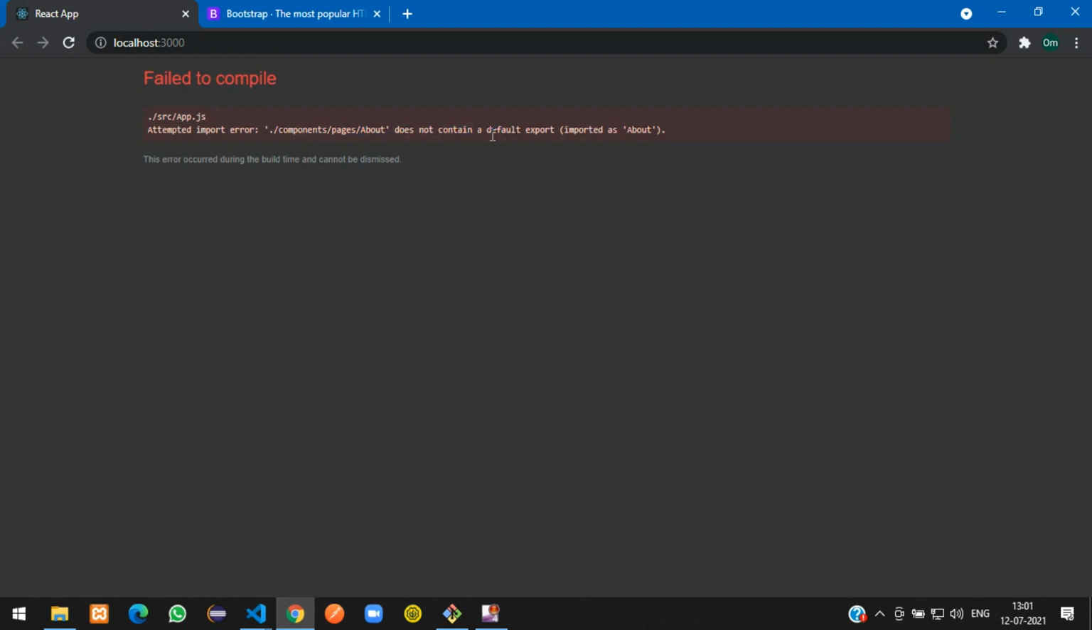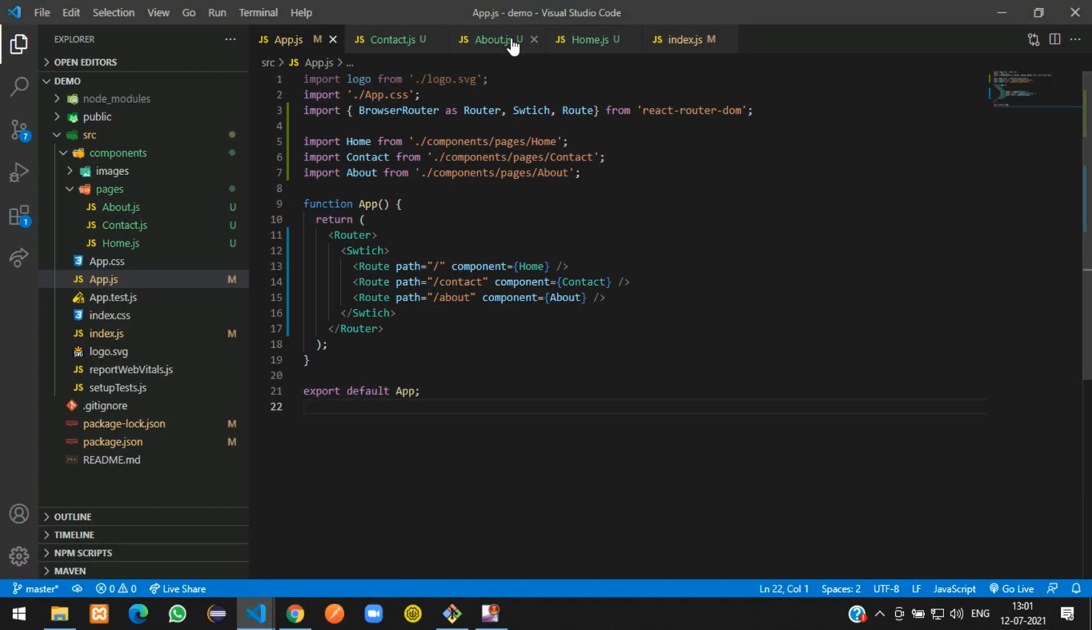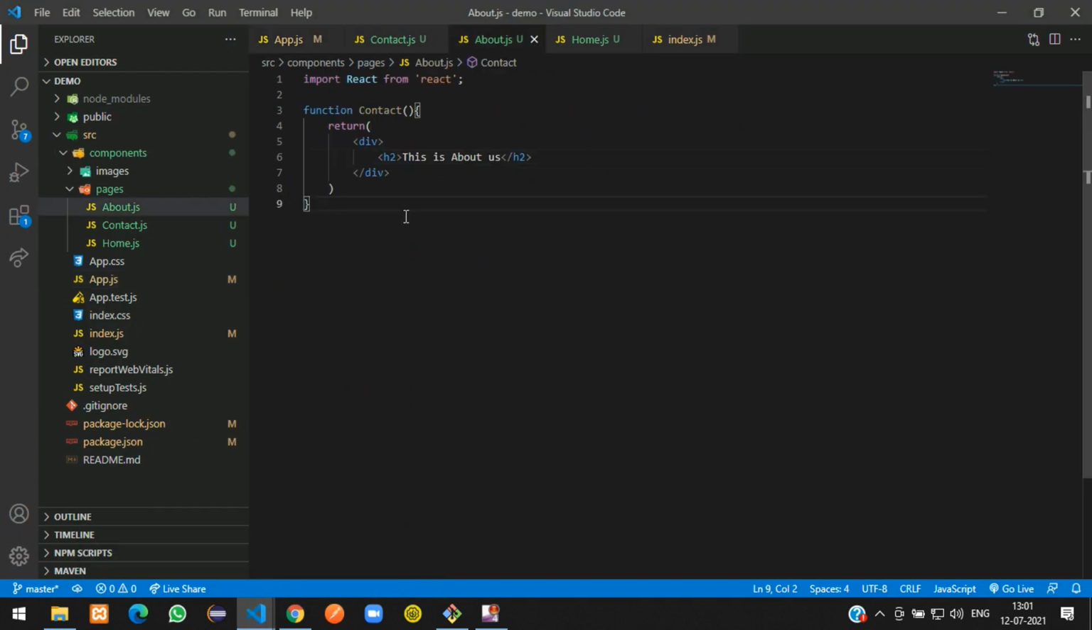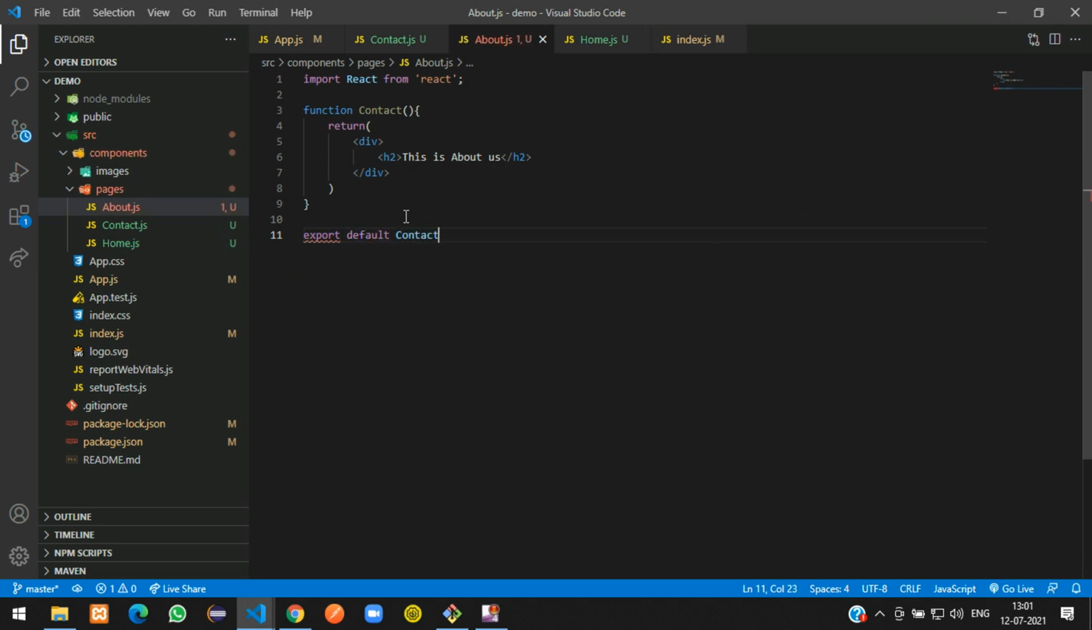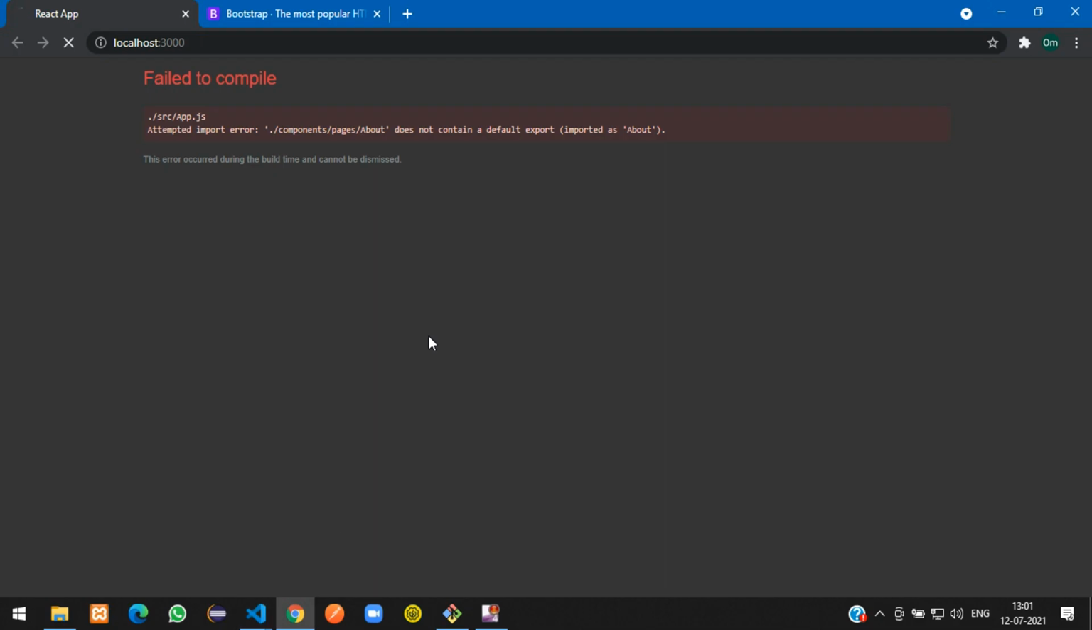This does not contain export default. Okay, I think we did not give that in the about page where we created the function, right? Here we need to give that export default contact. Save and refresh.